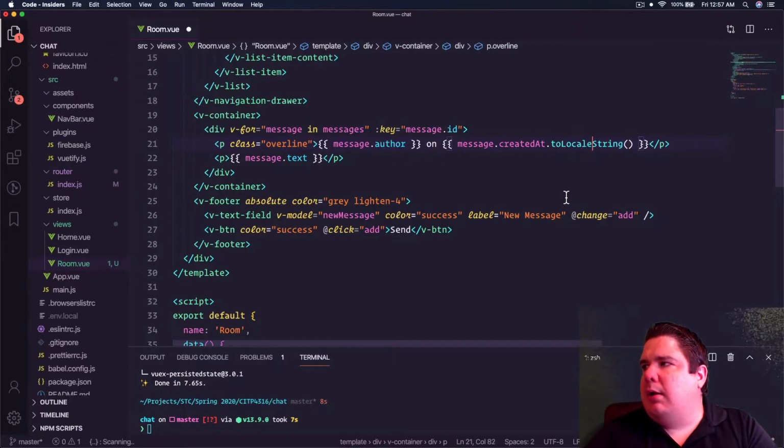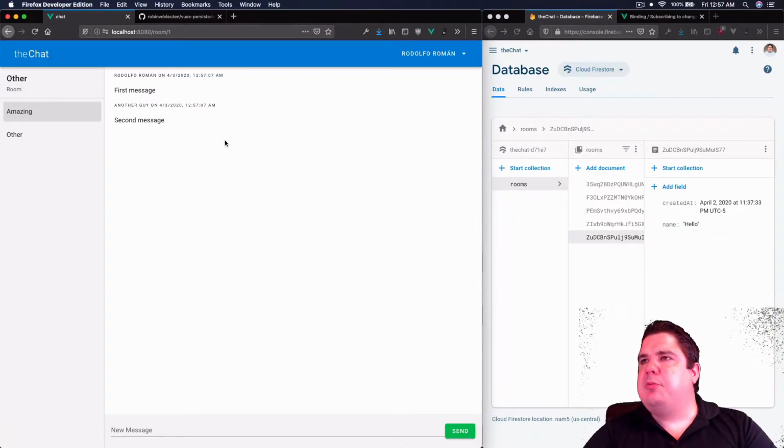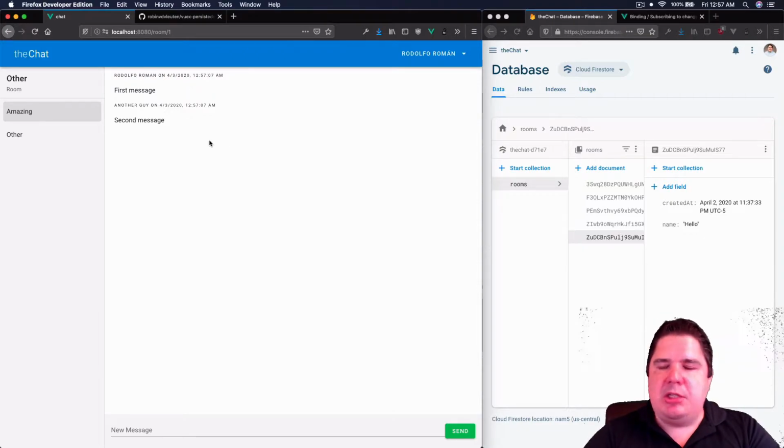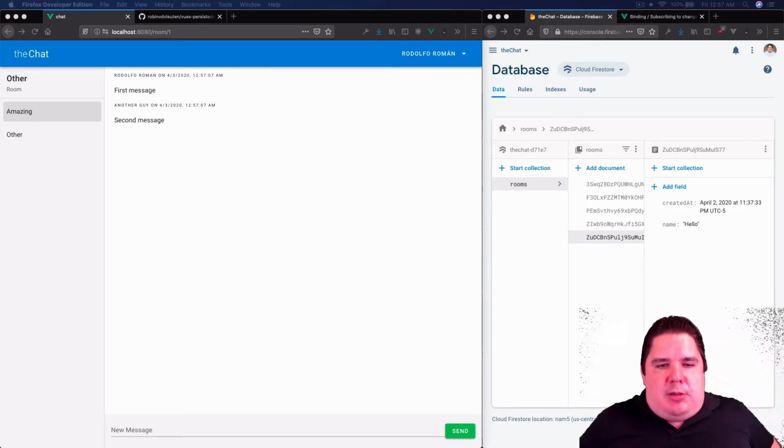To local string. There you go. It just gives me the date and the time that we created this particular message. So we have the layout pretty much done. So now we can start working with the information that we need.